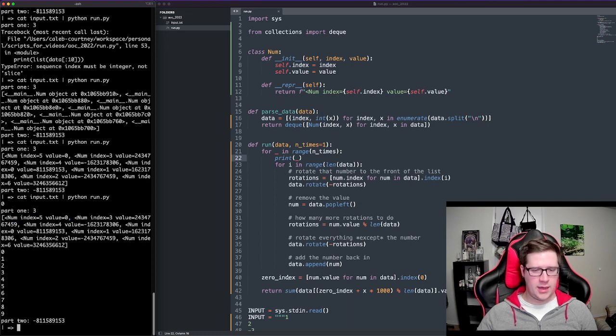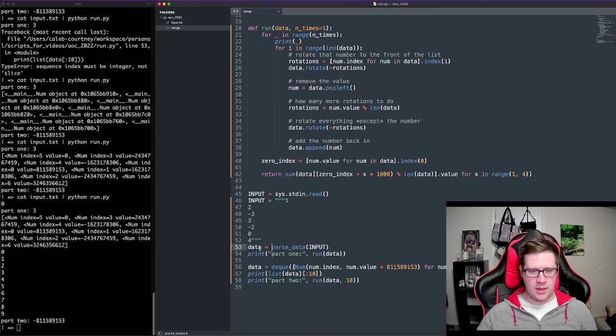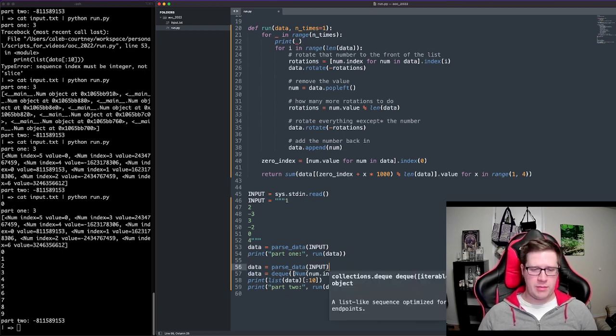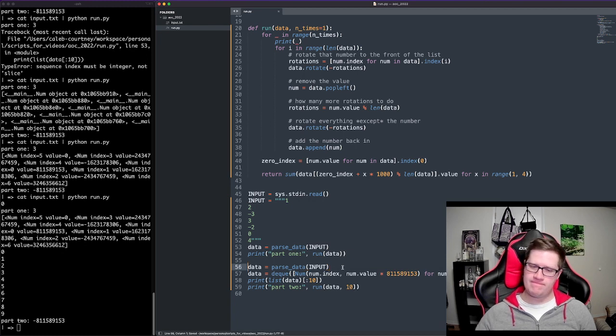Okay, so of course, what I did here was the data needs to be completely reparsed again, because this is our input. We parse it, then we modified that data. So now we need to reparse it and rerun it again.